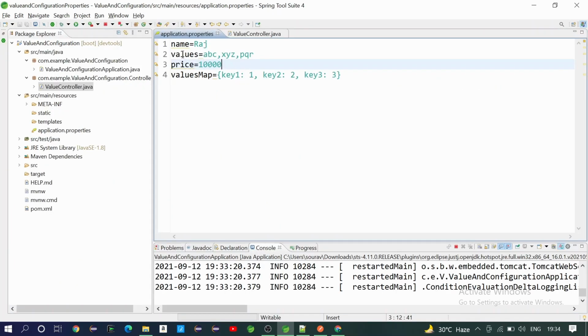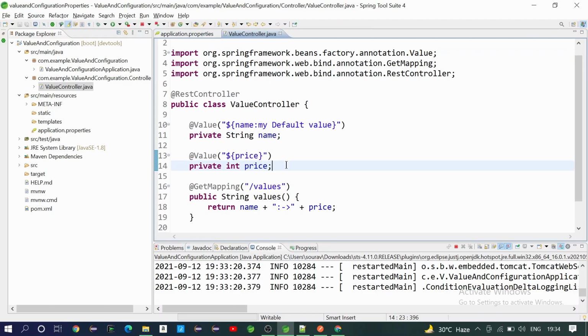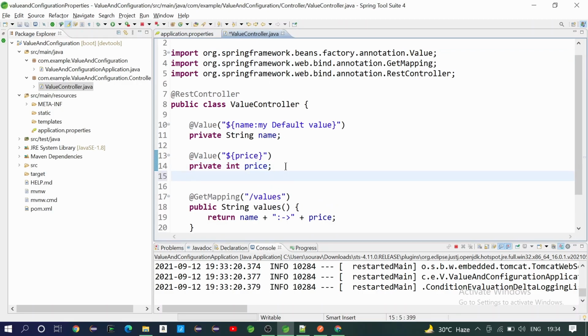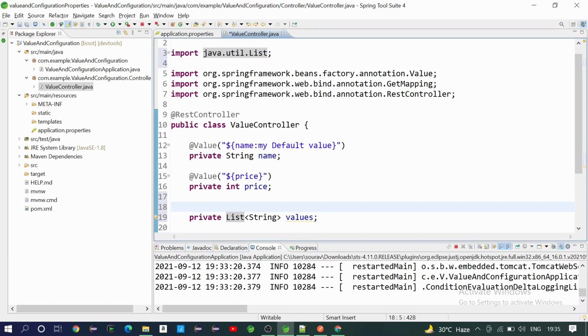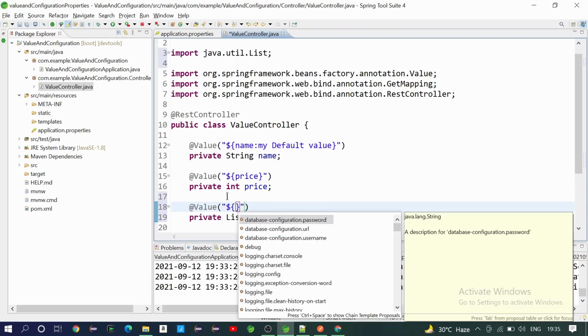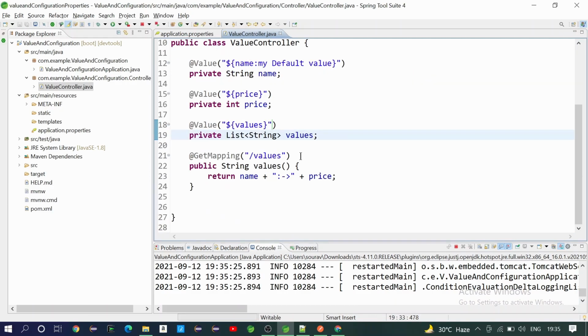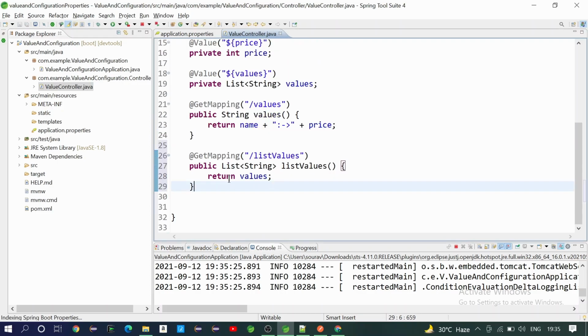Here the values property has comma-separated strings. So to bind this, let's create a field having data type List of String and add the @Value annotation at field level. So here also the syntax is the same: dollar, curly brace, and the name of the field, that is values. Let's create an endpoint that will return the values field. Now we have created an endpoint and let's restart the server.